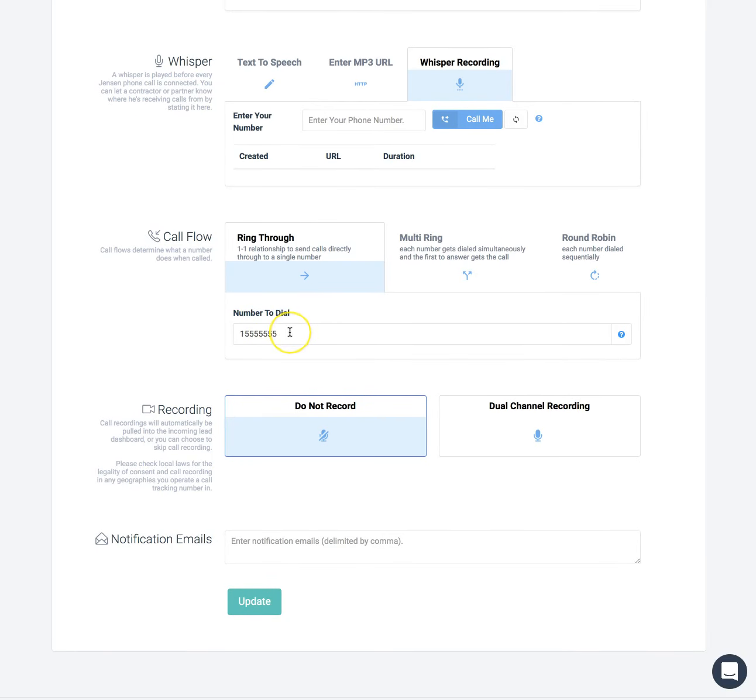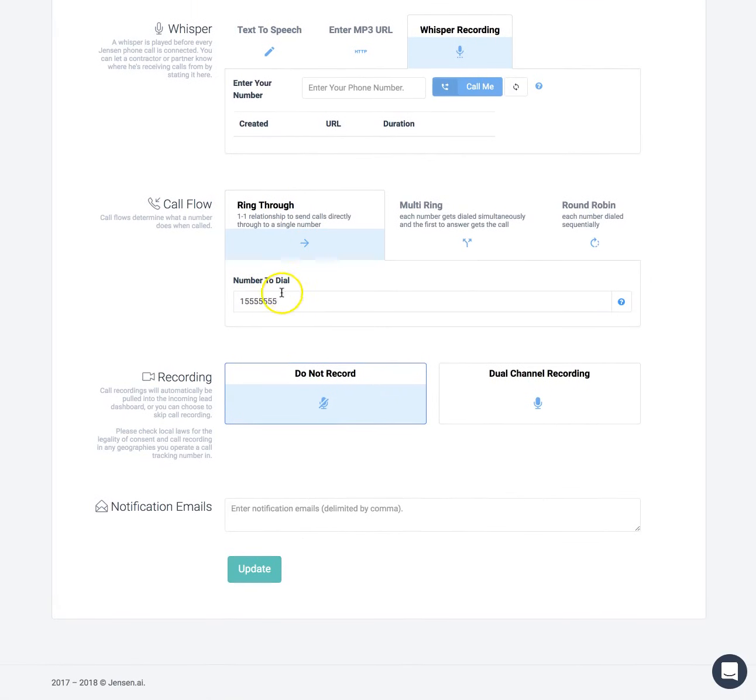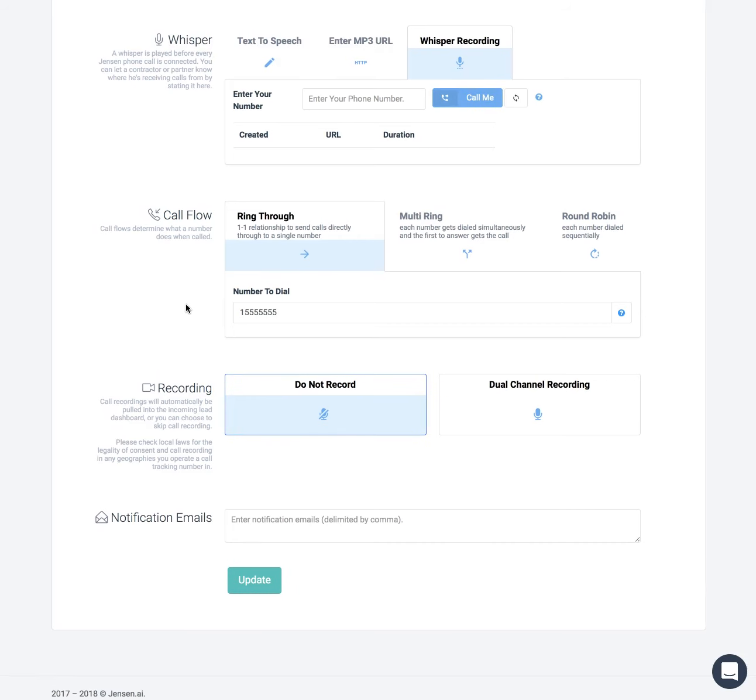A ring-through is very simple. When someone calls this number, it's going to redirect to this number, and this could be your client number. This could be your call center number that's qualifying all of your calls, what have you. This is a pretty common configuration.